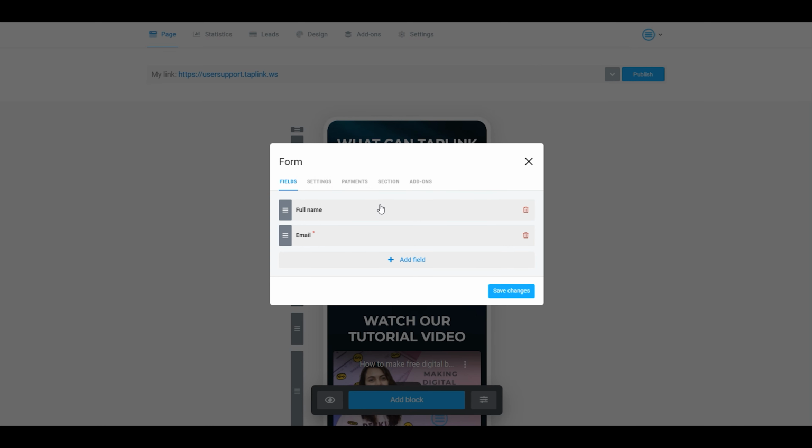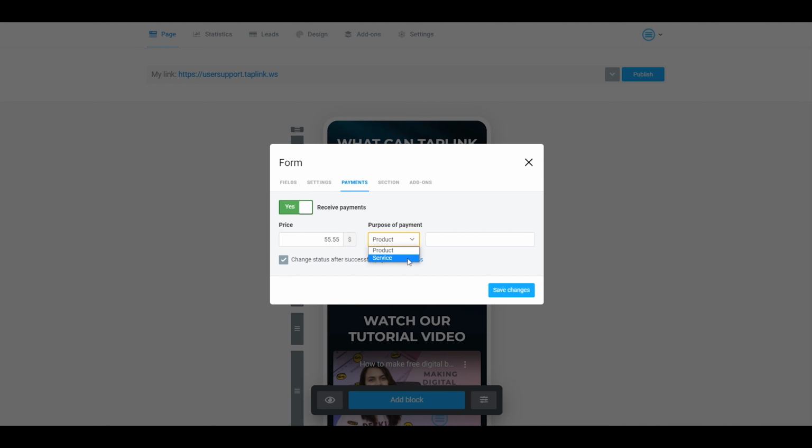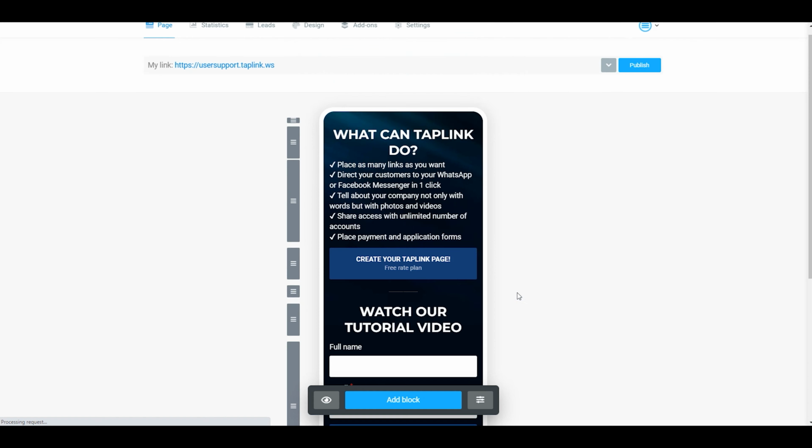Then you should go to Payments, enable Receive Payments, and indicate a price and the purpose of payment, so in my case it will be service and it'll be consultation. And then you should click Save Changes.